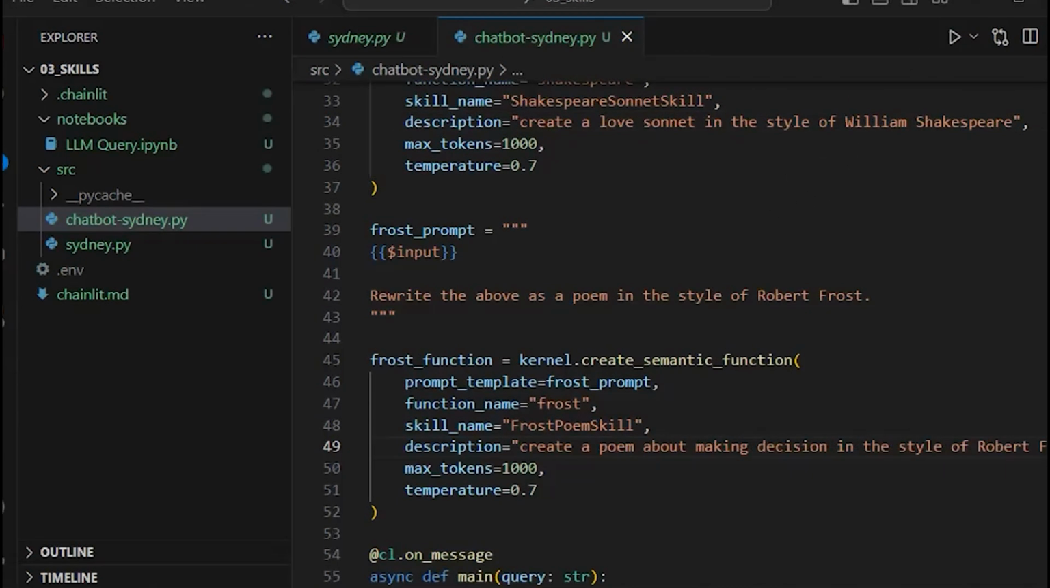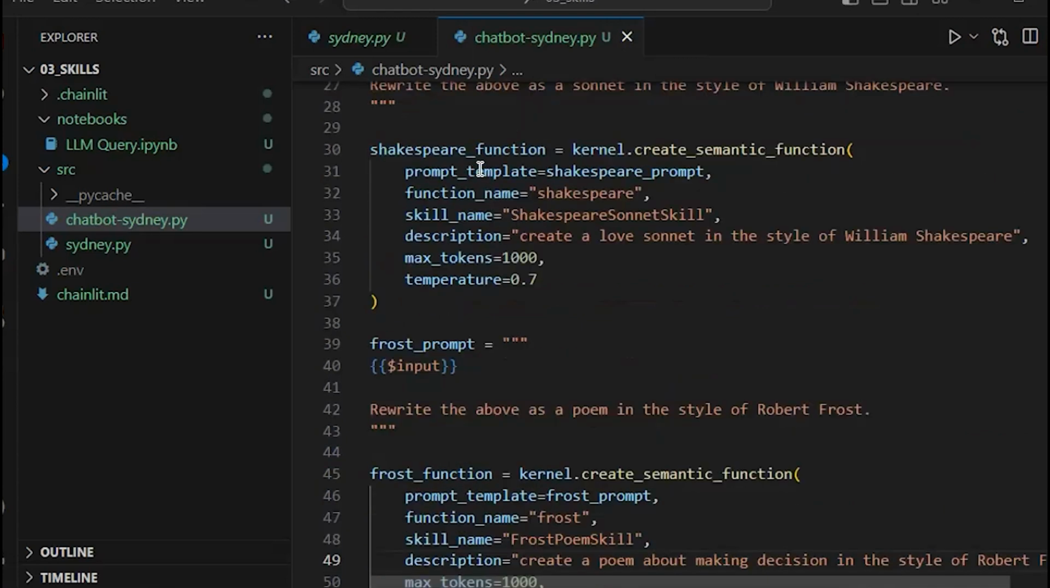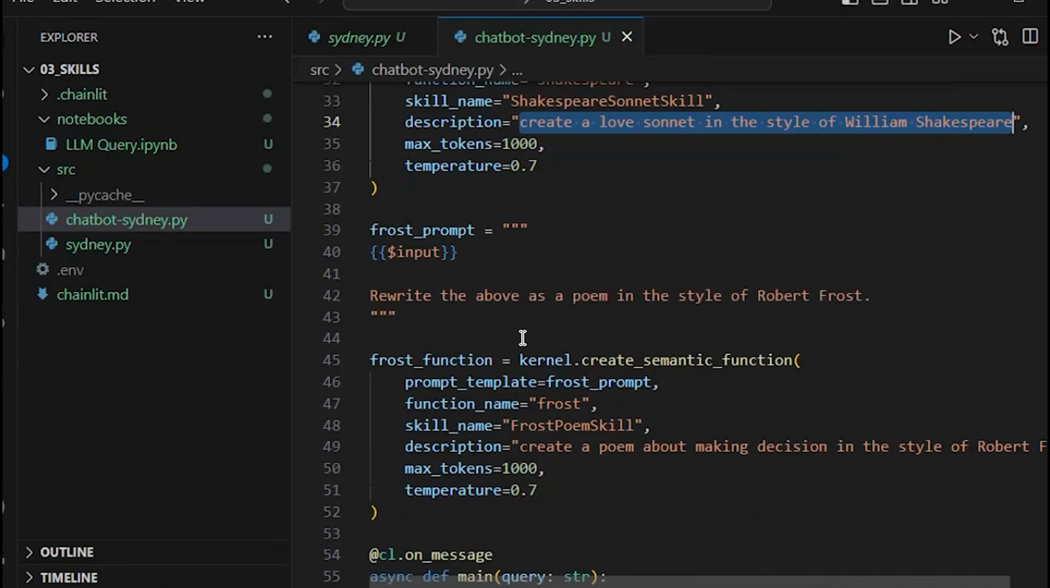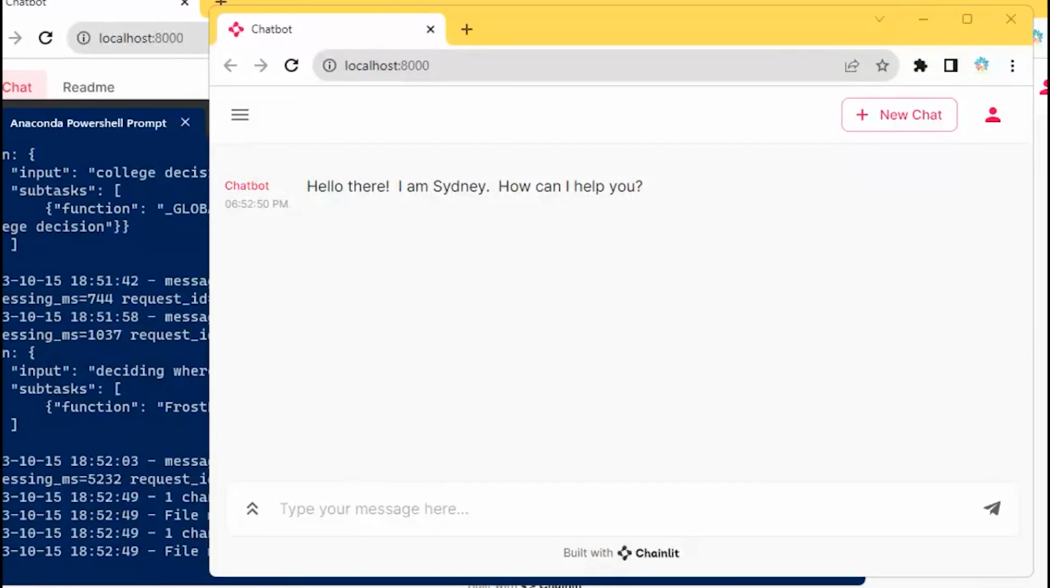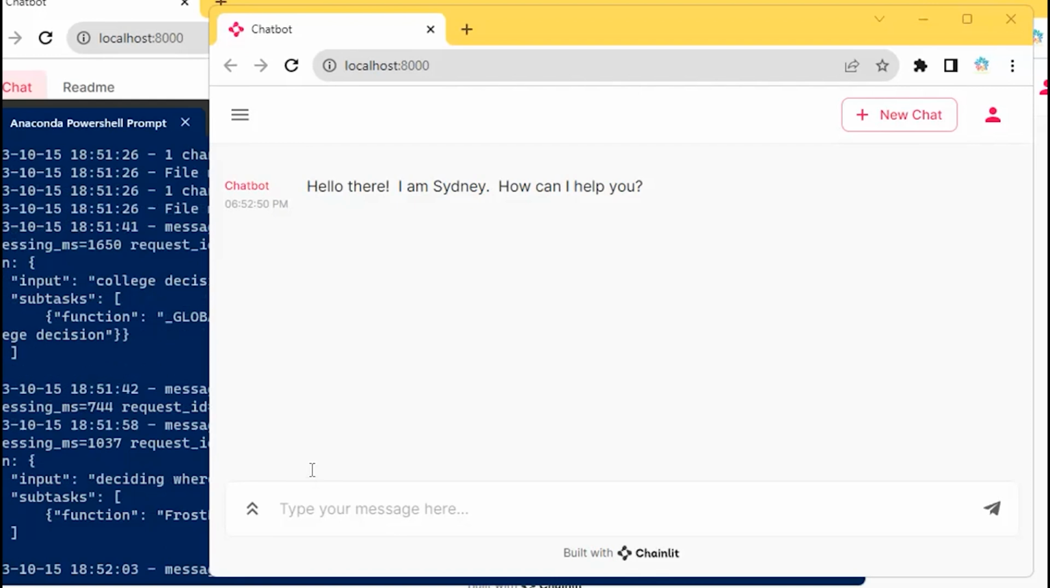Okay. All right, so in the two styles of poems that we wanted, Shakespeare is about creating a love sonnet in the style of William Shakespeare. And in the style of Robert Frost, we want to create a poem about making decisions. Okay, so let's see if we could invoke these two skills by the right kind of decisions that come in through Sydney. All right, let's see if we could invoke Sydney to help us write a poem.